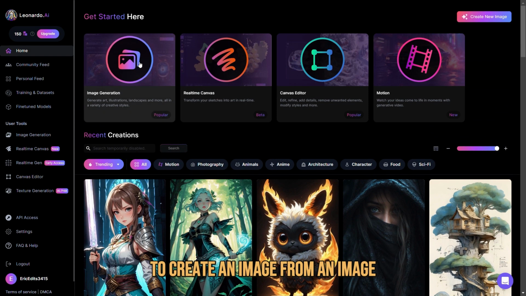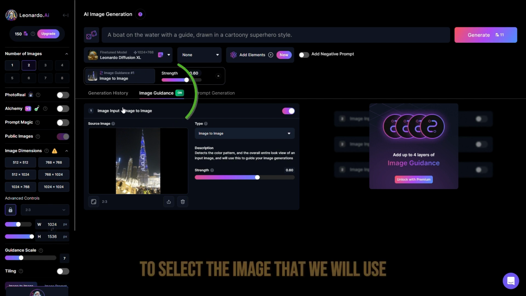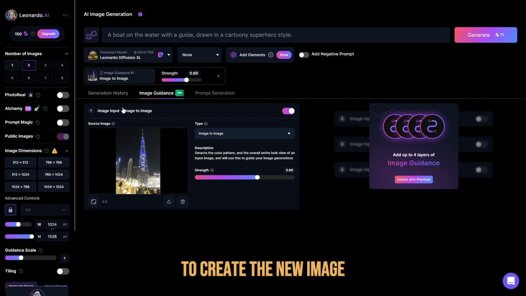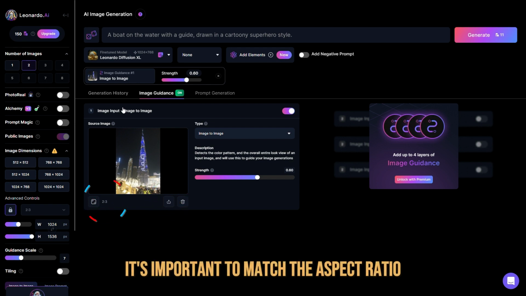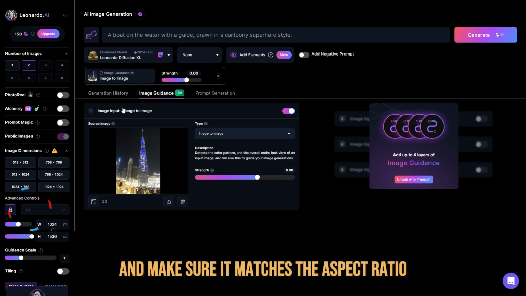To create an image from an image, we will press Image Generation in the top left corner. Here we are going to select the Image Guidance tab to select the image that we will use to create the new image. We can upload it by clicking here. It's important to match the aspect ratio of the reference image for the best results. Check the aspect ratio here and make sure it matches the aspect ratio that's mentioned here.